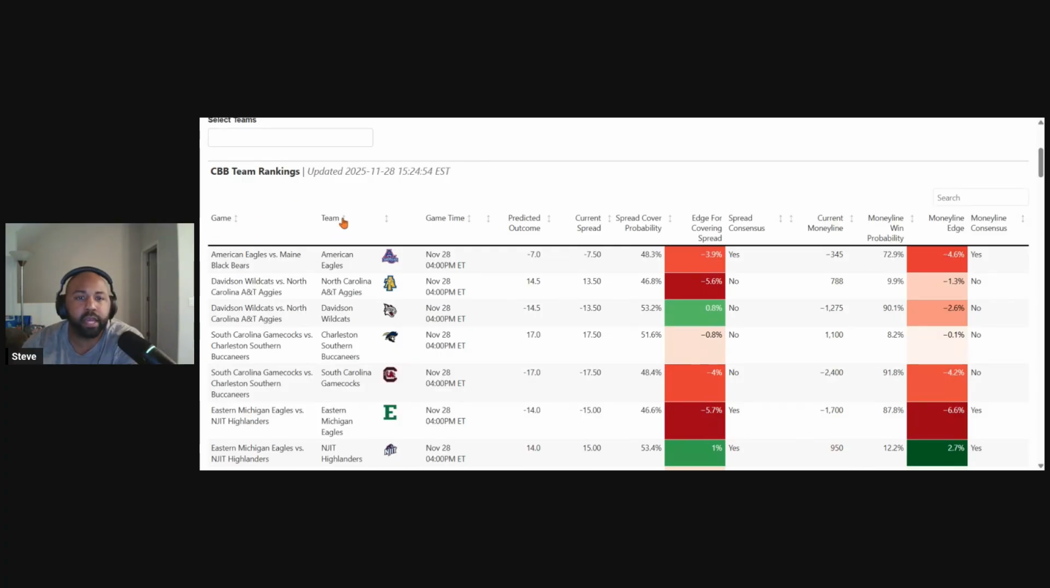So we have game, that's just the teams who are playing. This team column is the team that all the numbers are referencing in the game. And then let's get into the actual prediction. So predicted outcome is what we actually predict the spread is going to be. This is the final number with all of our models blended together and regressed back to the market. And then the current spread.